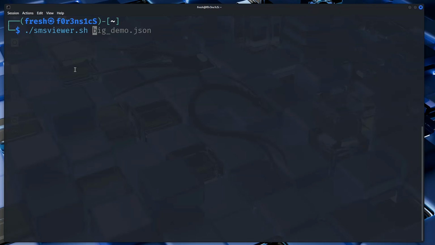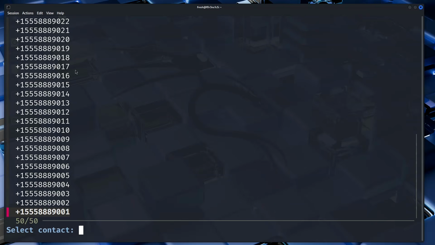So I'm going to run smsViewer.sh, and you need to supply it with a JSON file. Typically that file would be called sms_backup.json, but because this is a demo, it's called big_demo.json. When you start it up, it extracts all the unique contacts and gives them to you in a list. It allows you to select a contact.